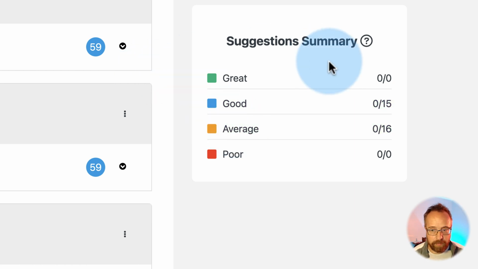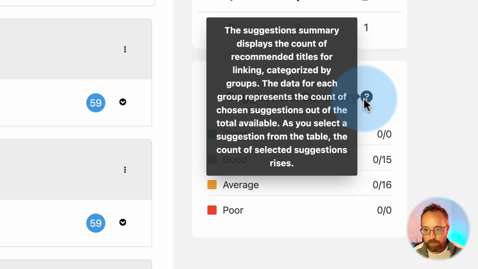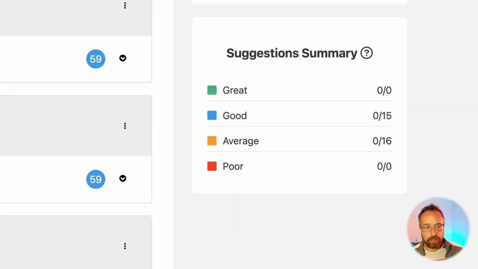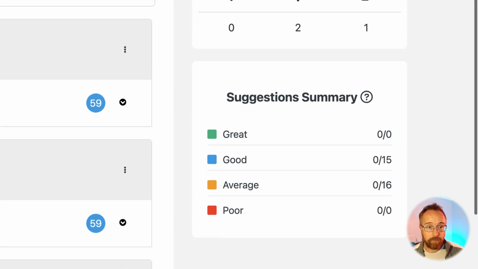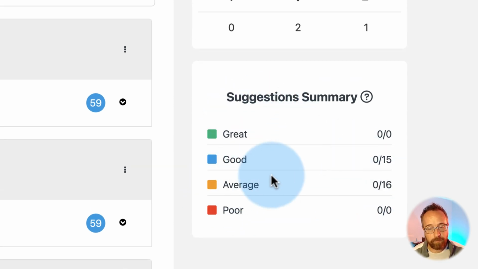It's not the optimization necessarily, it's the quality of the relatedness of the groups. You want to try to link to other pages that are as related as possible. At the end of the day, this is important. You want to try to get great link suggestions if you can, but even good and average is fine. Poor, maybe don't link to those.